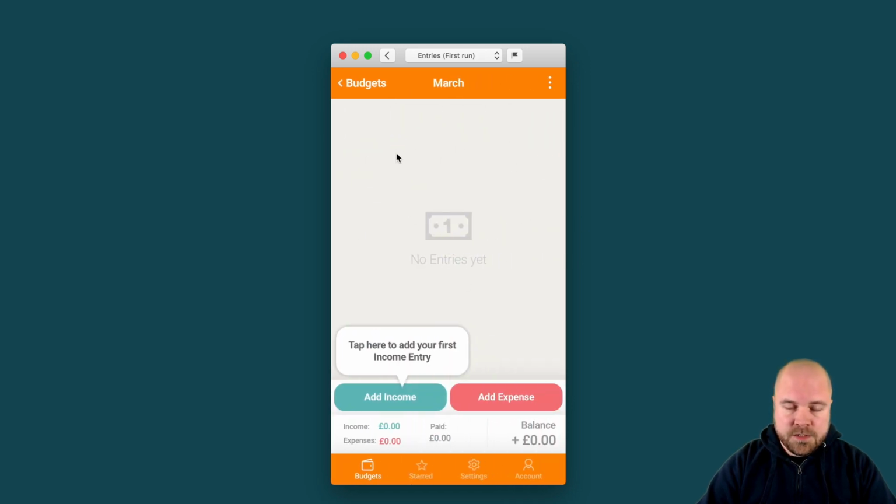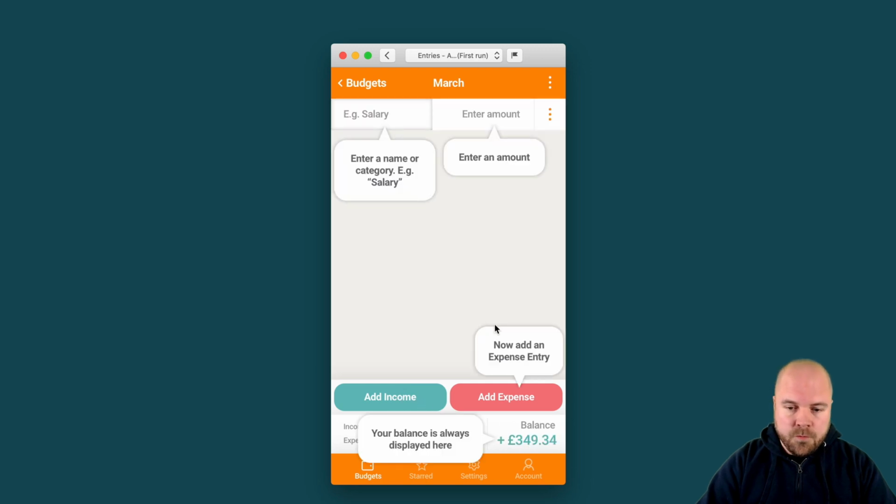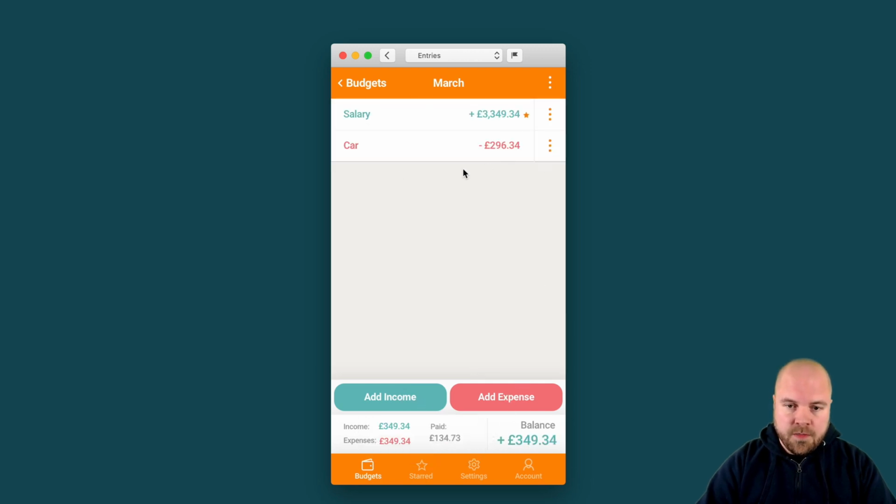And you can do some basic little animations with this prototype thing as well. So then we have this empty budget screen where we can add income and expense items. And we have a few more tooltips here. And then we can see what the entries page looks like with some items on it. And if we click on this title field, we can see what the autocomplete is going to look like.